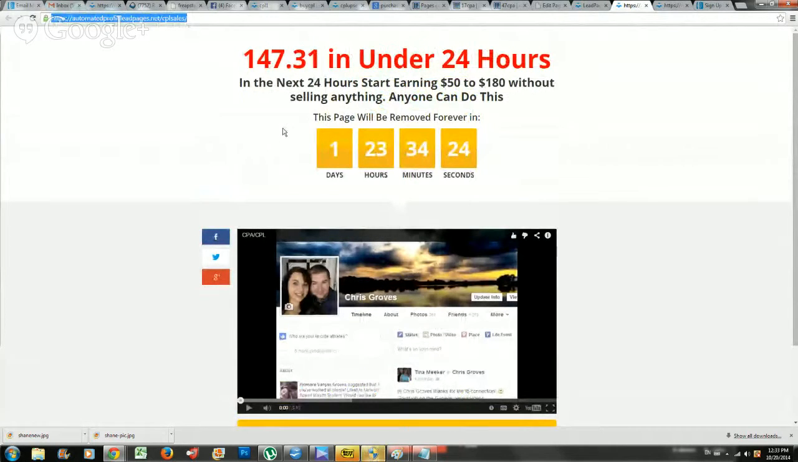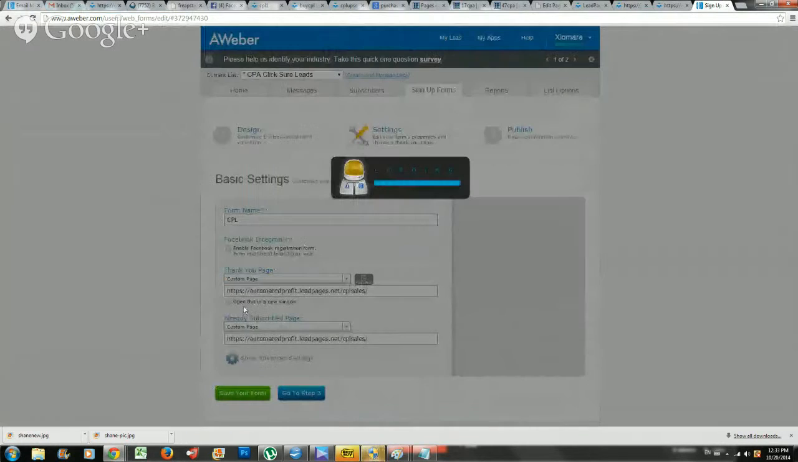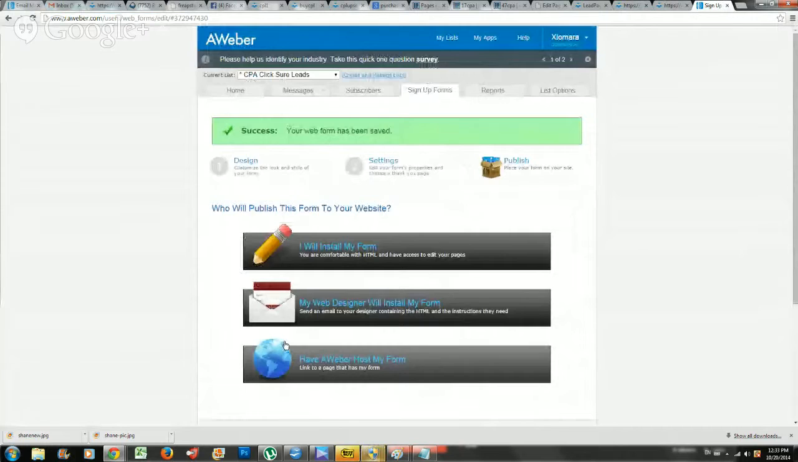So I'm going to go ahead and put that in there. And your custom, so that'd be your custom page, and then you'll put it right there. Oops. And then you're just going to save your form, of course. Okay. So after you save your form, okay, go to step 3.